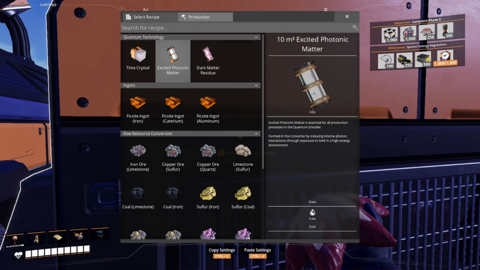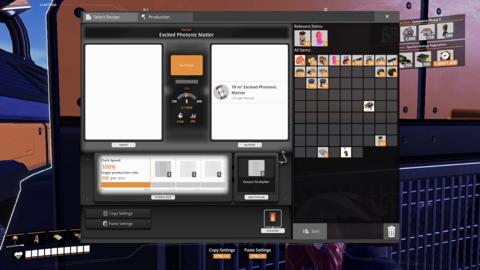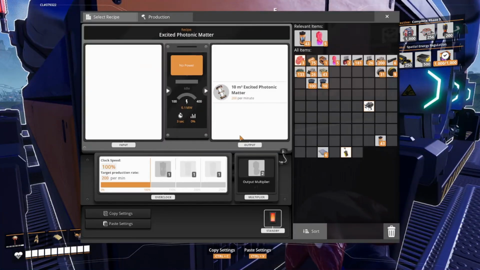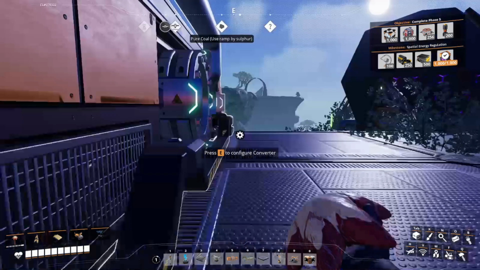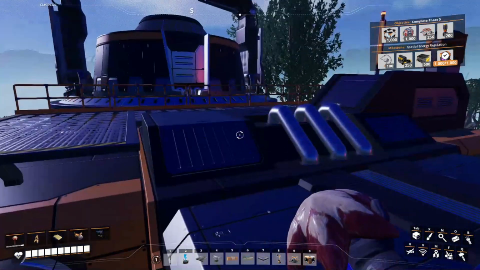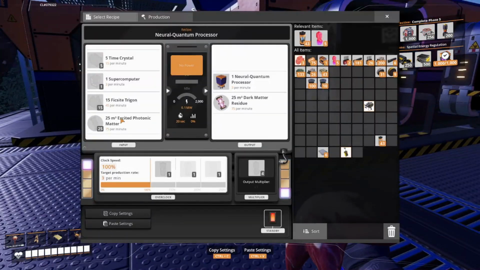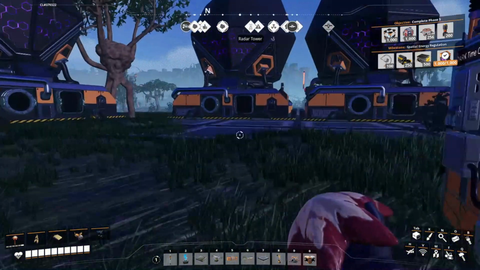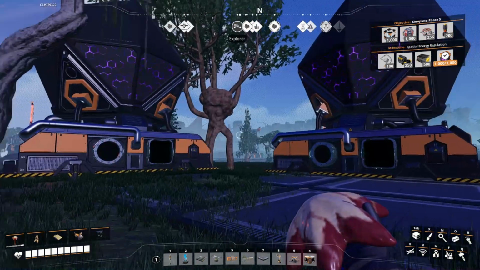Now to program this thing for excited photonic matter. Wait a second. Is that in megawatts or? I think maybe it is. Hold on. 200 a minute. Photonic matter. And yet, well, how much does this require? 75 a minute. Okay, well, this is something of a mistake.